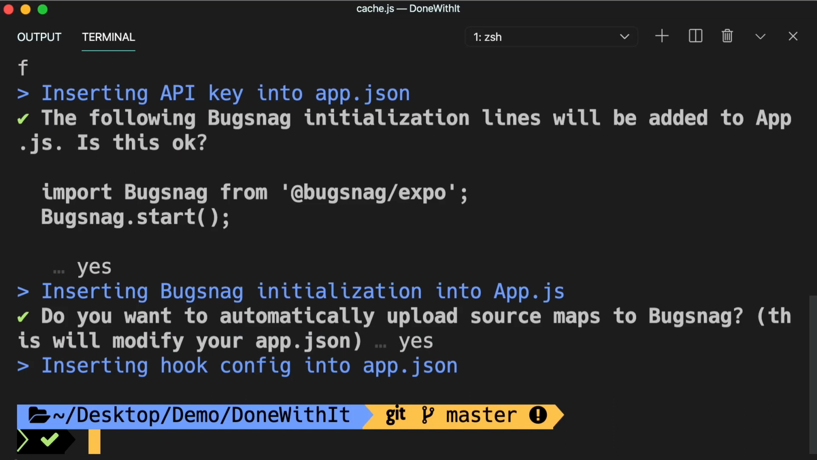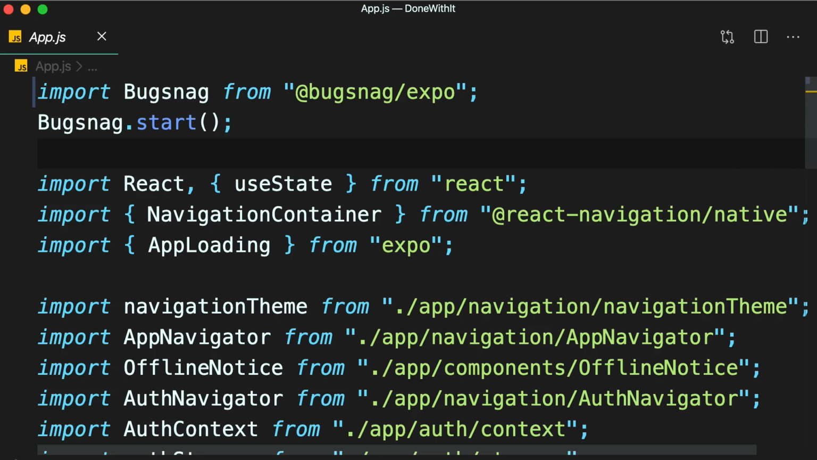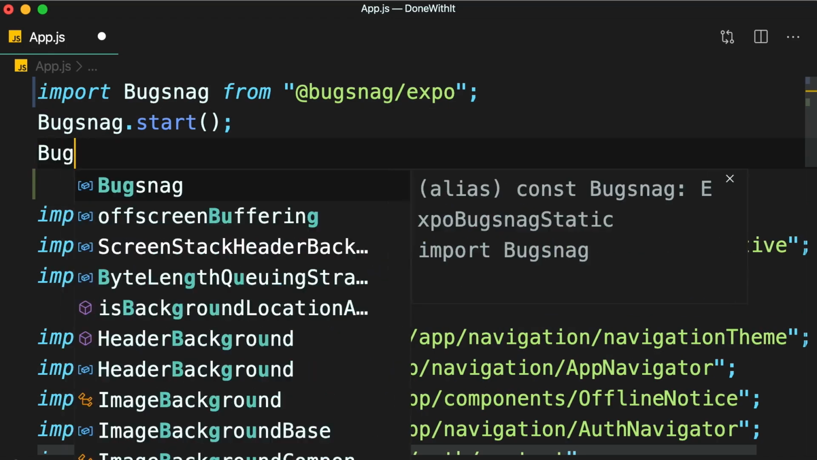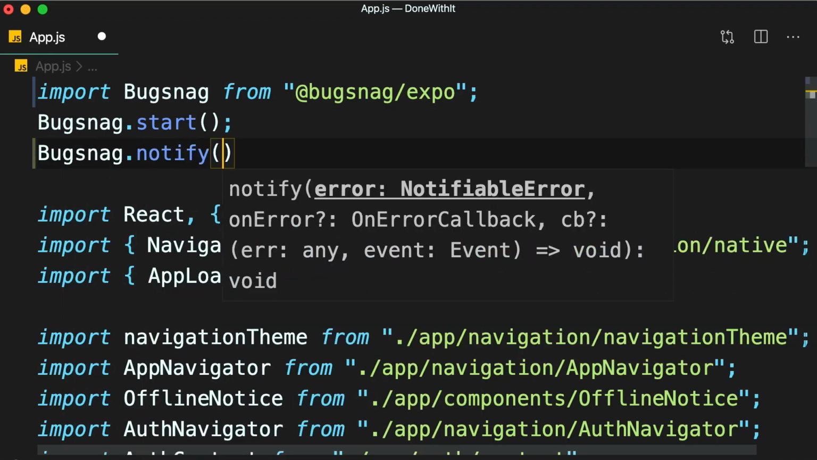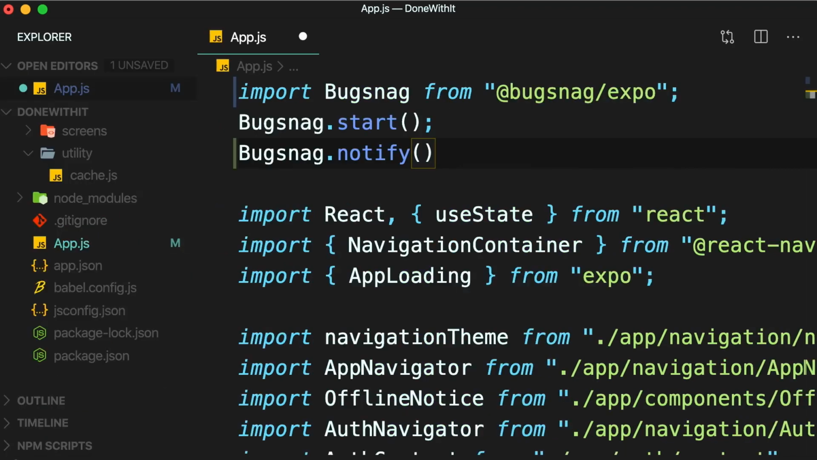Good. Bugsnag is installed. Now let's go to app.js. So on the top, we have these two new lines. We are importing Bugsnag and starting it. Now this Bugsnag object has a method for sending an error to Bugsnag. But we don't want to call this method directly. We want to hide Bugsnag behind an abstraction, because tomorrow we may decide to use a different error reporting tool that is cheaper or has better features. So we don't want to use Bugsnag directly in our code. Let me show you how to hide this behind an abstraction.